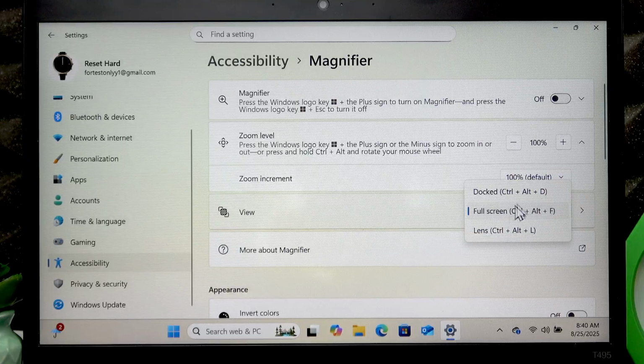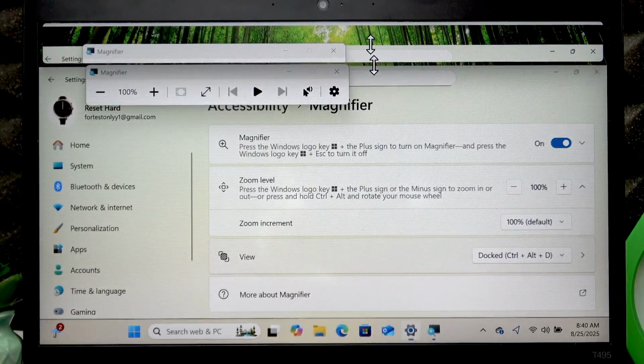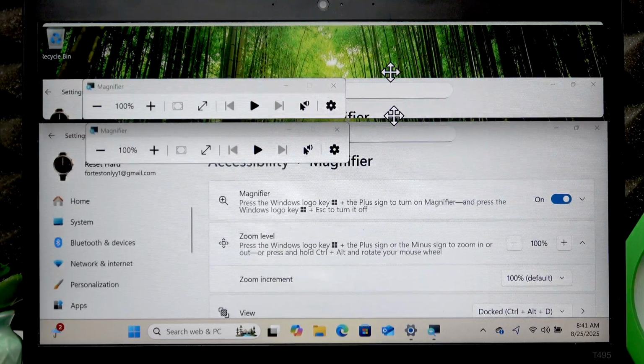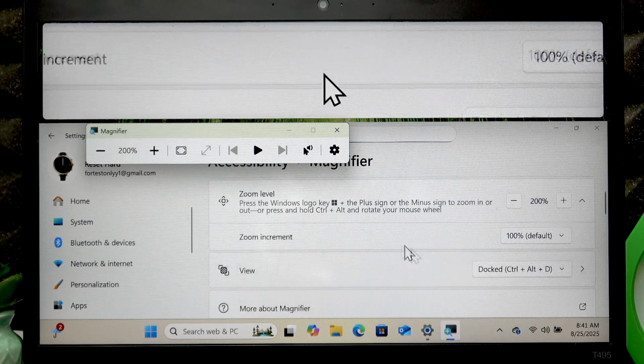So the view that you're seeing right now was the full screen view. Now the docked view looks like this, and you can adjust its size by moving this bar beneath it. Now, each view has its own settings.